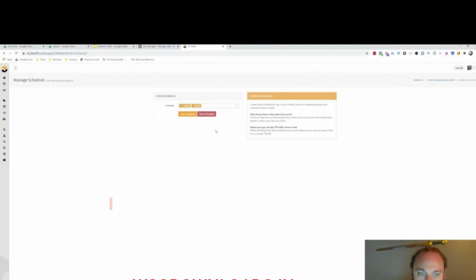Find your page, get it added to FP Traffic. The next thing you want to do is create a content schedule. So over on the left, go to your menu here, and you're going to choose Schedules and select your page from the drop down, and then click Select Profile. And then what you're going to want to do is set up a time for which it's going to automatically post all your content.